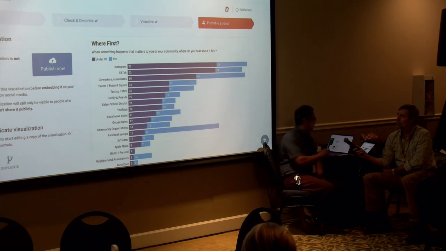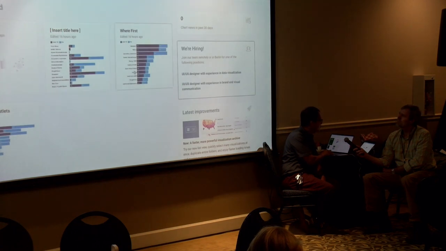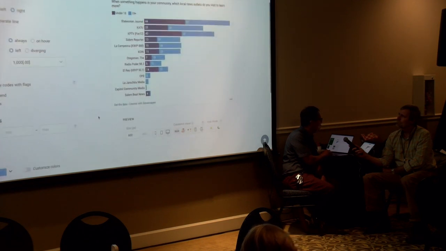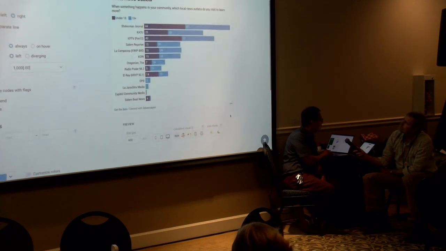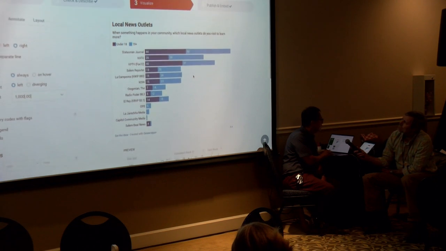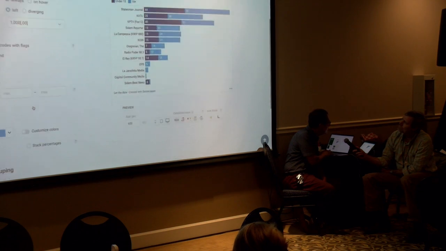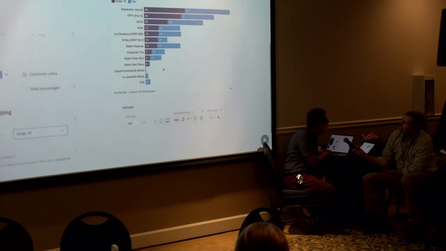And that's all. If I go back to my dashboard, I also did local news outlets. If we open up that one, I also sorted this out by under 18 to over 18. You'll notice that in terms of the... oh, because I picked it up on the other one, that's why. I want to go under 18. There we go, looks prettier.